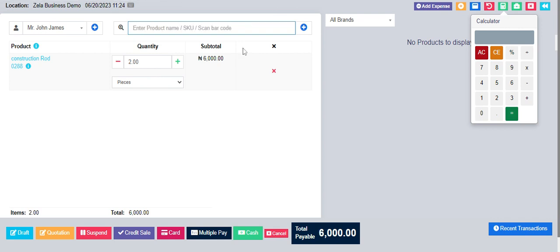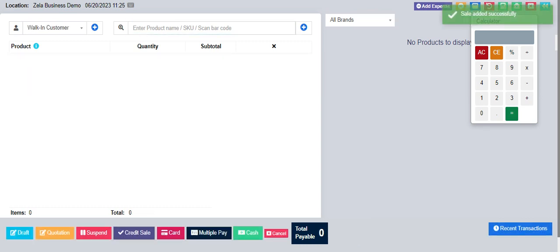So construction rod, now we have, let's assume Mr. James is back to buy two this time. When Mr. James is buying two construction rods, we have Mr. James actually being filled here. Let's assume Mr. James this time wants to buy our product on credit. What we just do, after doing the input, is click on credit sales and it's going to be added as credit sales. So you see sales added successfully. So it's coming out, Mr. James John is making credit purchases.